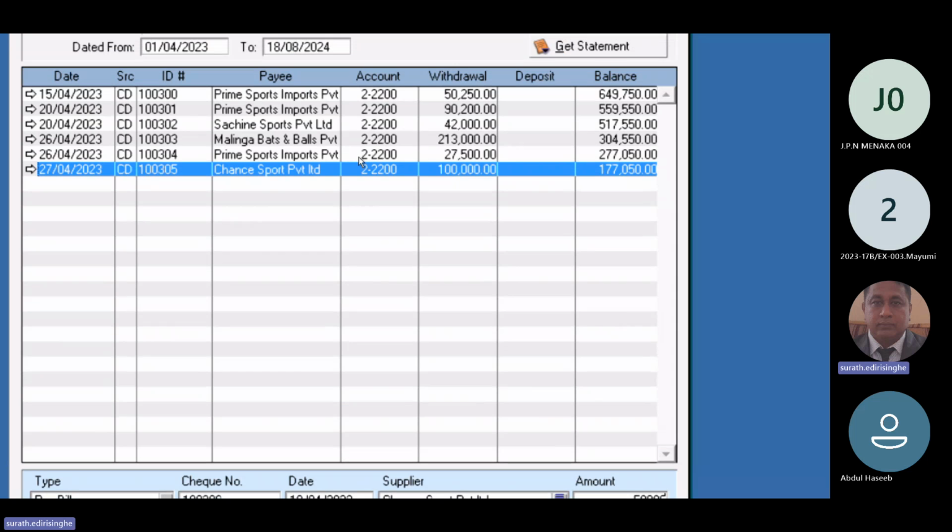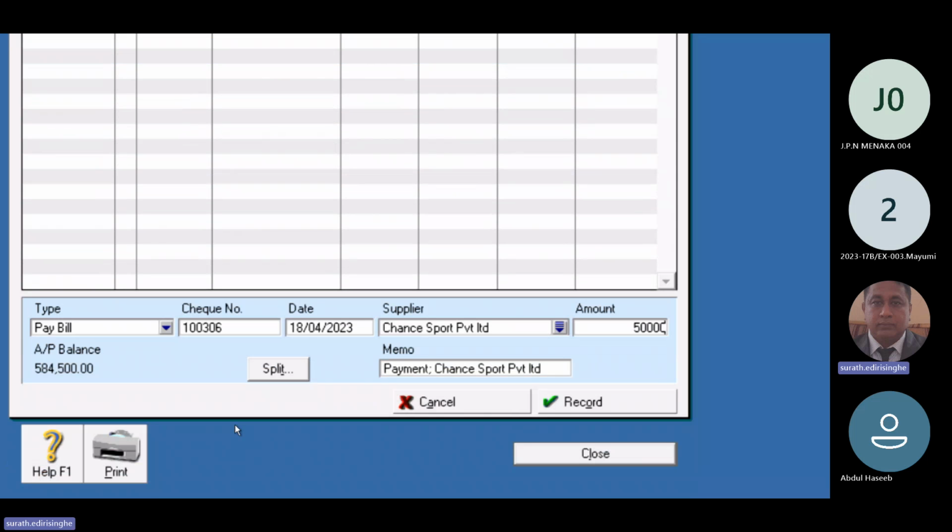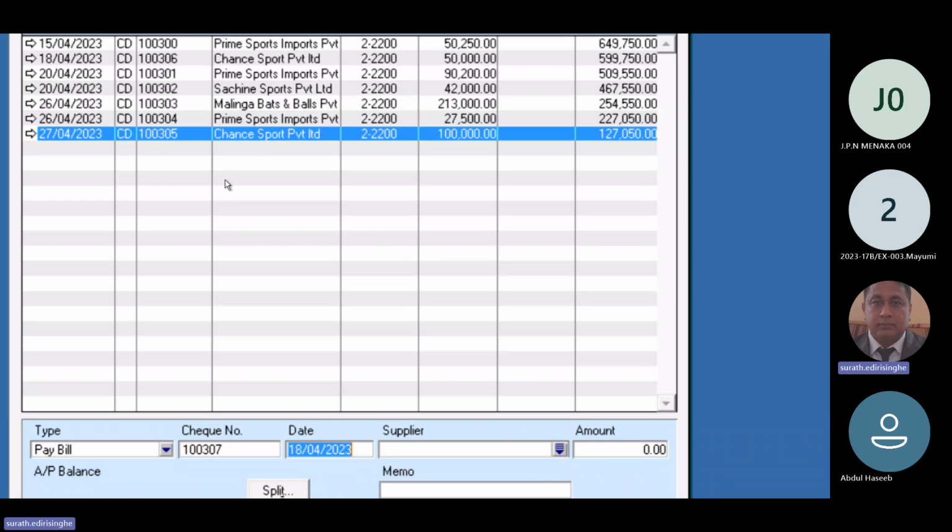Right? Then click on tab button. Then record option. Payment charge spot private limited. Then record. Recording.